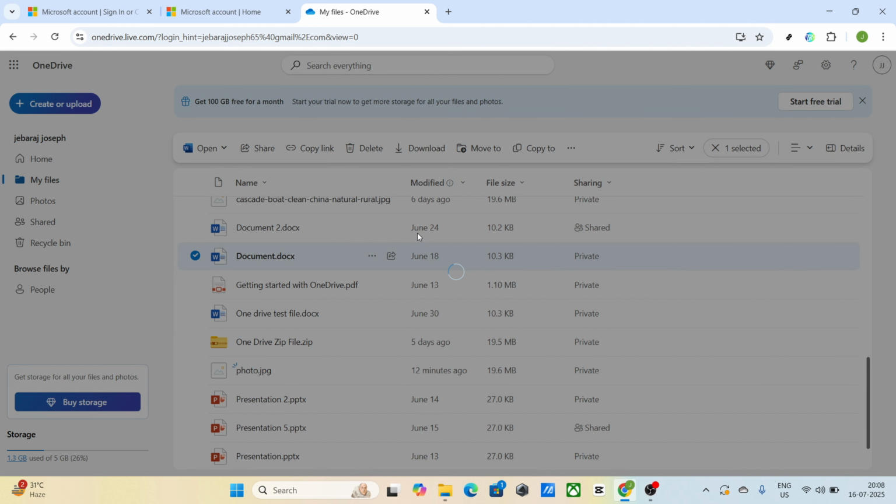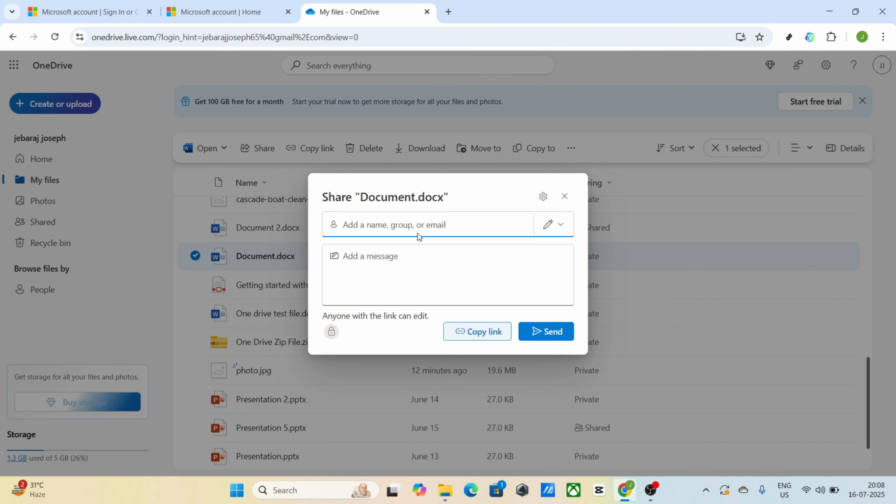You'll see a new dialog box designed specifically for file sharing. Here, the interface will prompt you to add the name, group, or email address of the person you want to share with. This feature is incredibly versatile as it allows you to share with individuals or groups, facilitating smooth collaboration.